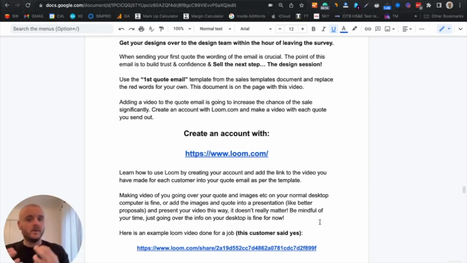You've got to be mindful of the amount of time you're going to spend on that, and really for what gain. It could be just adding time in for the sake of it. I'm not saying don't do it. I'm just saying if you haven't got time, this is fine. If you have got time to upload it into Better Proposals or do a full presentation that way, great. But I wouldn't get hung up about it.